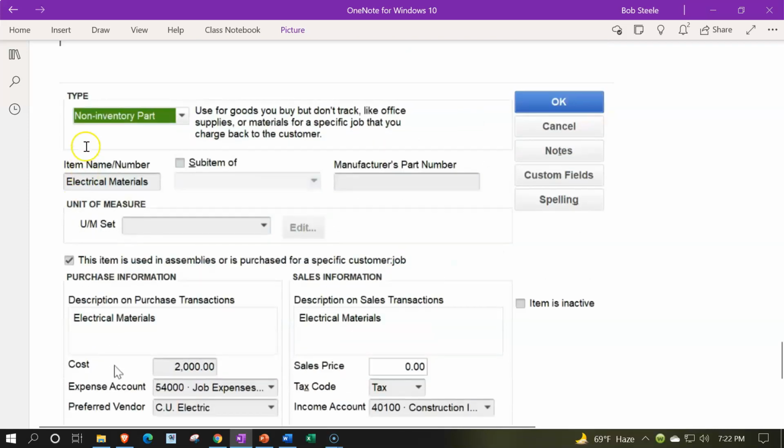This is non-cost inventory, an item you might use when you're looking at inventory kind of parts, but you don't want to track the inventory within the system, but you want to recognize that it's kind of a non-inventory type of part in that fashion.